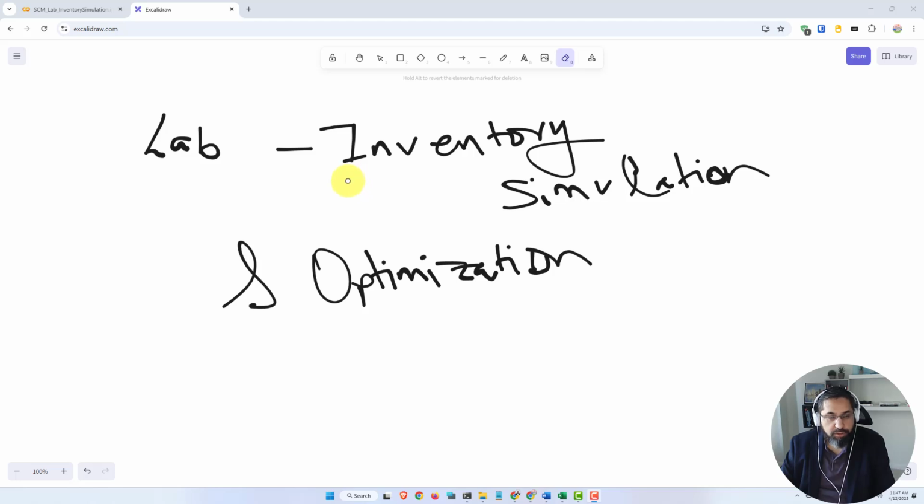Okay, welcome to this lab on inventory simulation and optimization. The goal of this lab is to give you a base that you can use to build your own simulations, and also to show you some of the nice things you can do with simulation that are usually difficult to do by writing out the math equation and trying to use calculus to find the minimum of some cost function.